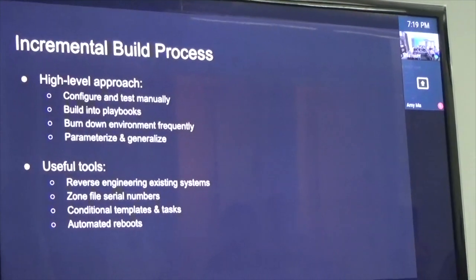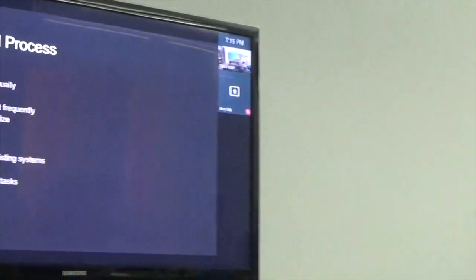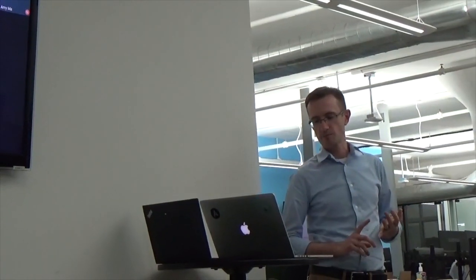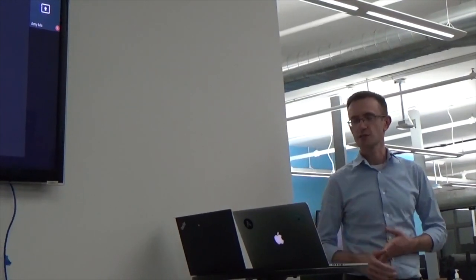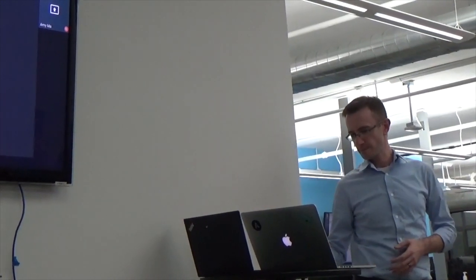So rather than going into a lot of the details here, I just want to highlight a couple of the more interesting pieces. So some of the reverse engineering we had to do on these, how we handled a particular issue with the serial numbers and the zone files, some of the conditional logic we built in, and then just an interesting thing about how we did some of the reboots here.